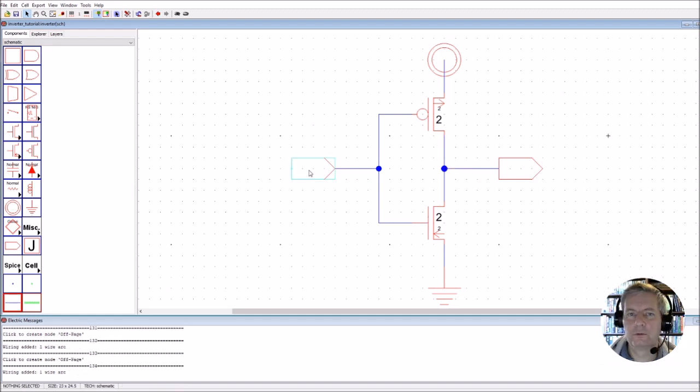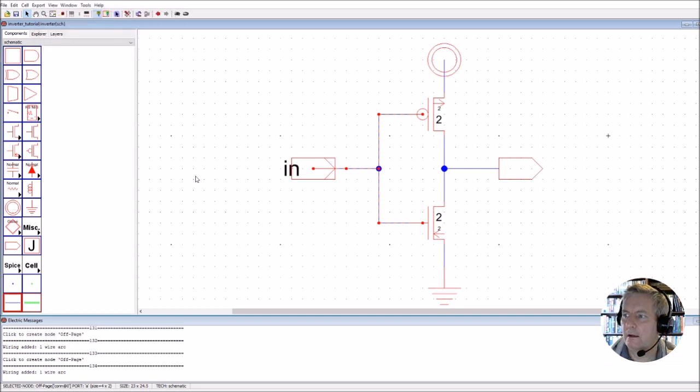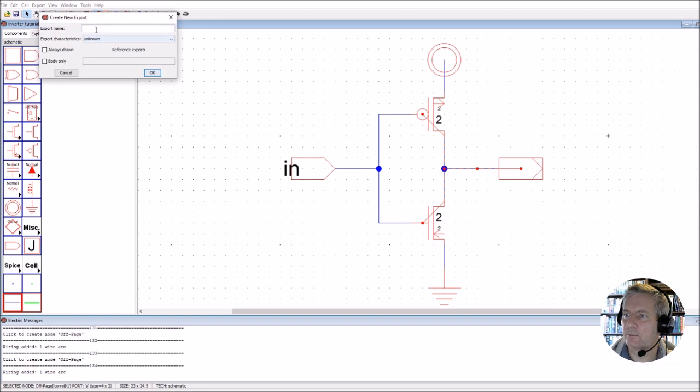Now we want to give the pins names, so if we click on this one here we can go to Export, Create Export, and we'll call this one in. And we'll go to this one here and go to Export, Create Export, and we'll call this one out.